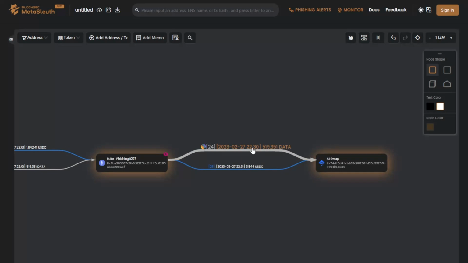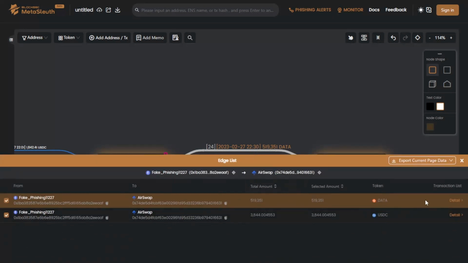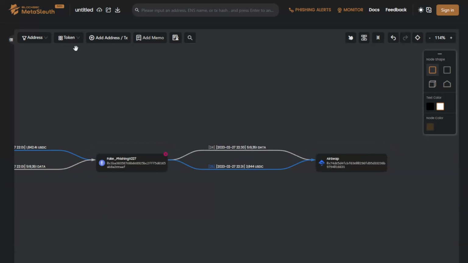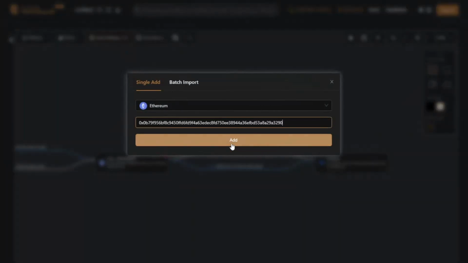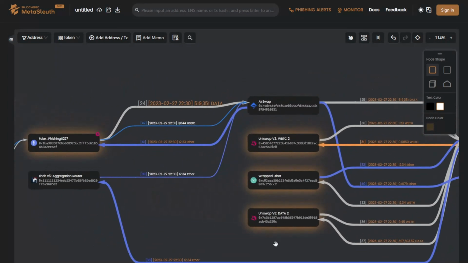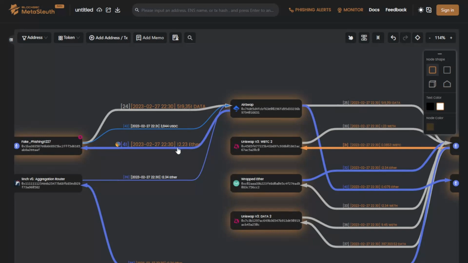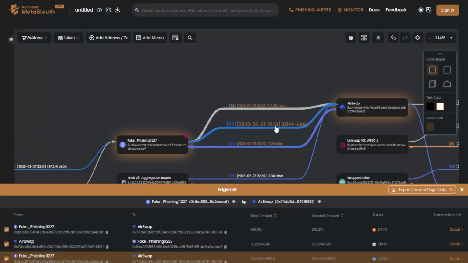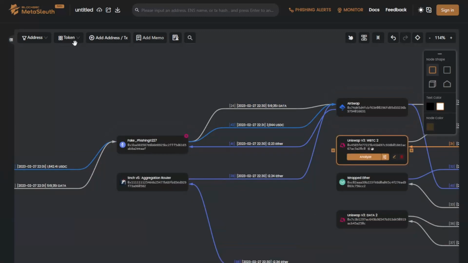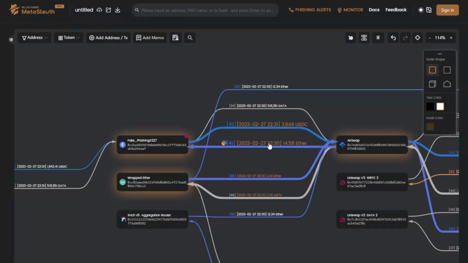Now let's see what happened in the upcoming transaction. Let's click here to open the edge list. Let's click on detail and let's copy the hash for the DATA swap. Well, let's close this and add here. Right in there, I can see that the user got 12 Ether from only this swap. Now let's look into the other one. Let's click here, detail, copy the hash, let's paste it. And now I can see that the user got a total of 14.5 Ether.